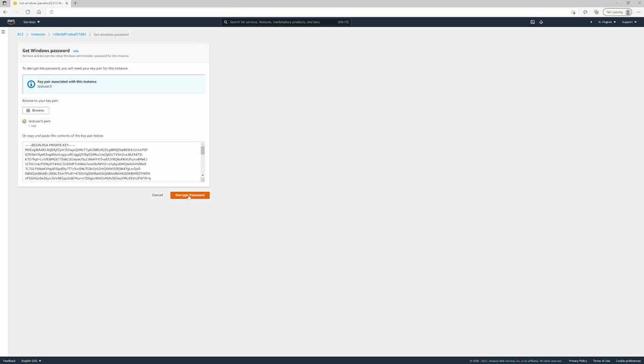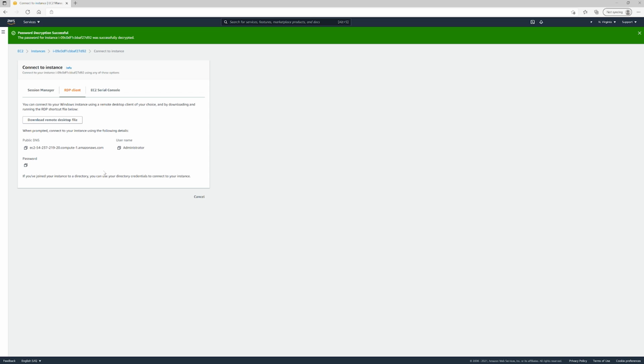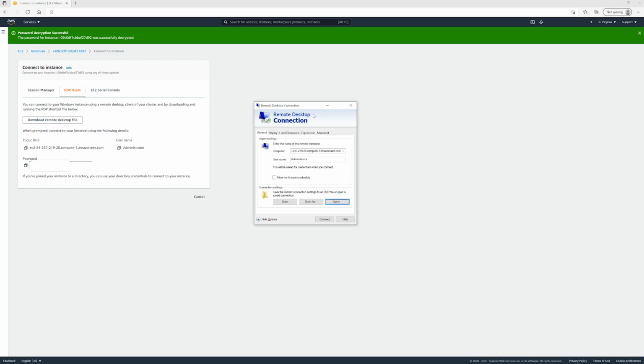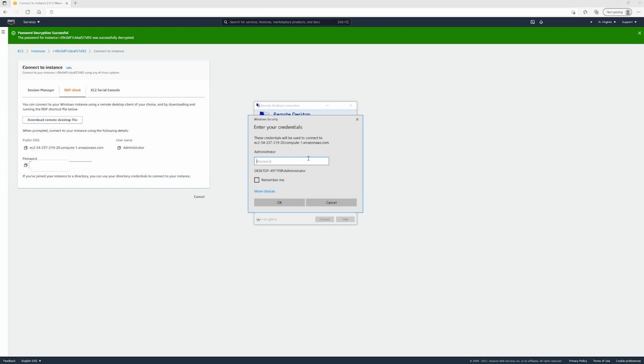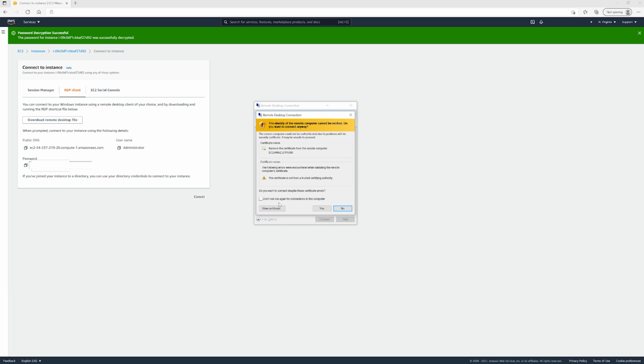All right, and now we need to decrypt the password. Right, and then there is our password. So we'll go ahead and we'll copy this by hitting the box here. And then we'll go back to our remote desktop connection and we'll hit connect. And we do want to connect to this, so we'll hit connect again. And we're gonna go ahead and put that password into here. And then hit okay. And we do trust this connection, so we can accept the certificate. We'll hit yes.